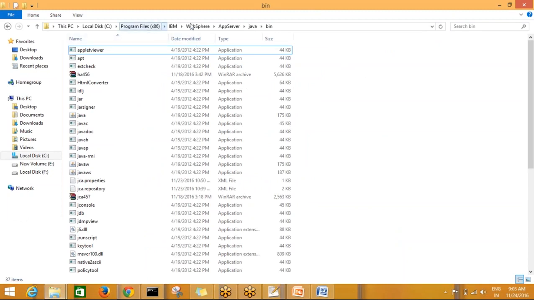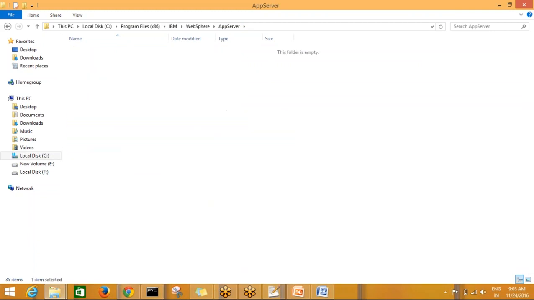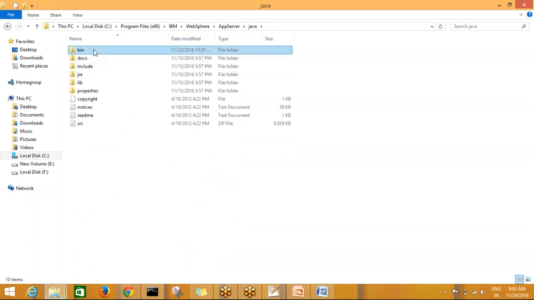So this is my installation path. Under app server, there is a folder called Java. See here. Yeah, so this is the installation directory. Along with product installation, Java is also installed by default. Without Java, we cannot do anything. So there is a folder called Java. Go to Java and the bin directory.